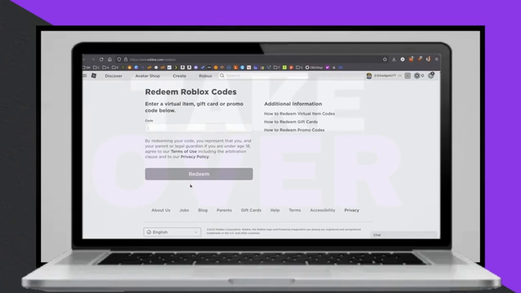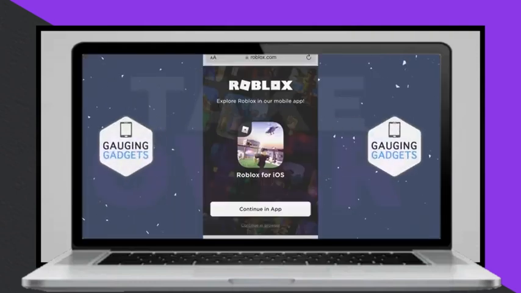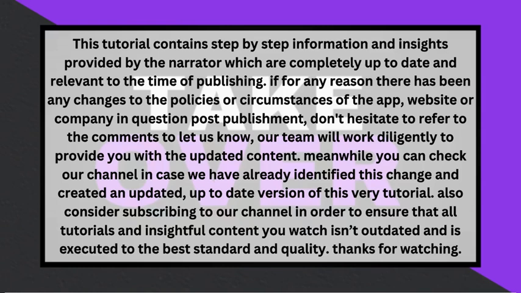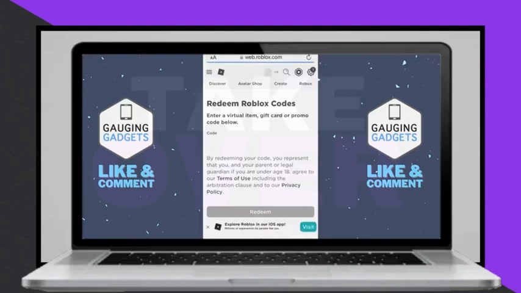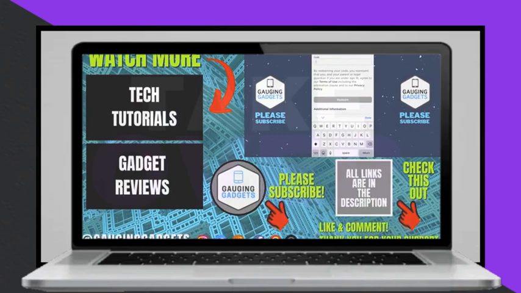The process is similar on iOS or Android devices. Open a browser, navigate to roblox.com, and select Continue in Browser at the bottom of the screen. Log in to your account. Scroll down to the bottom and select Gift Cards, then Redeem to enter your code. After entering the code, select Redeem again to complete the process.